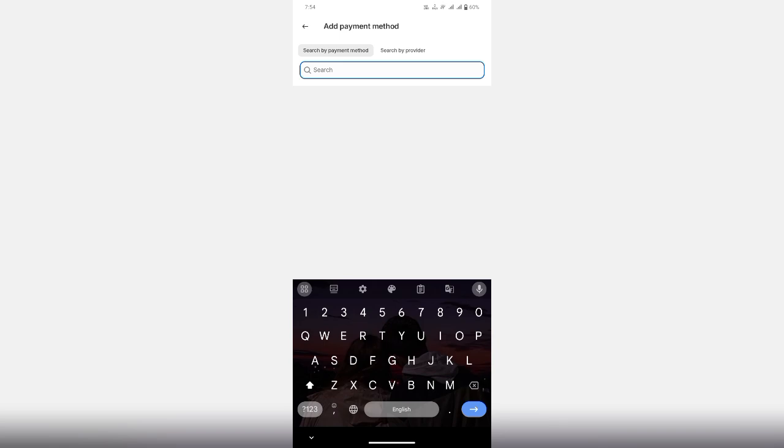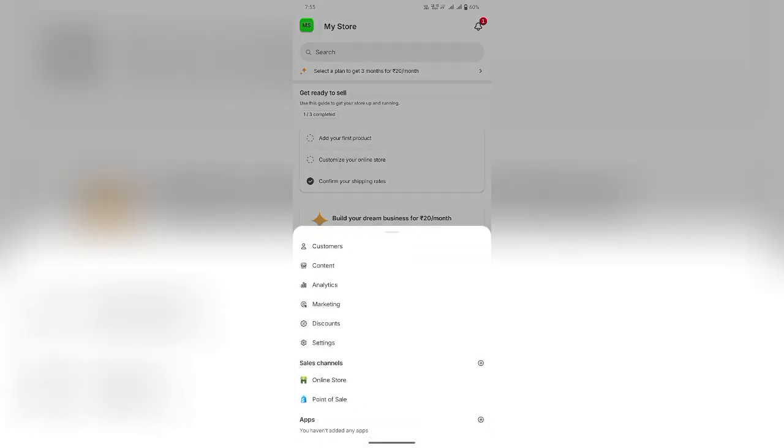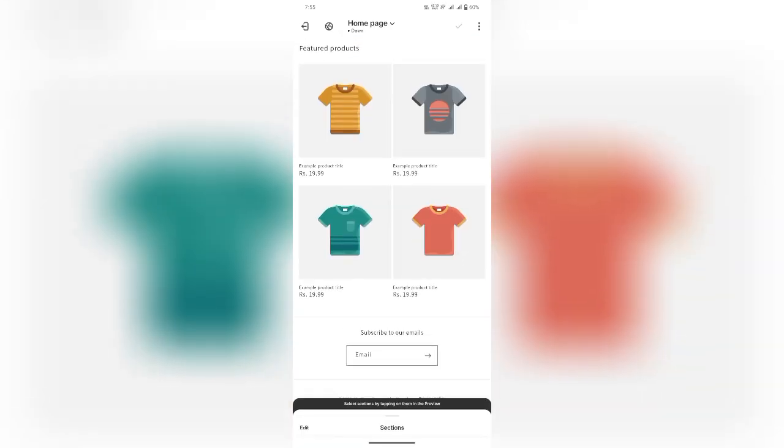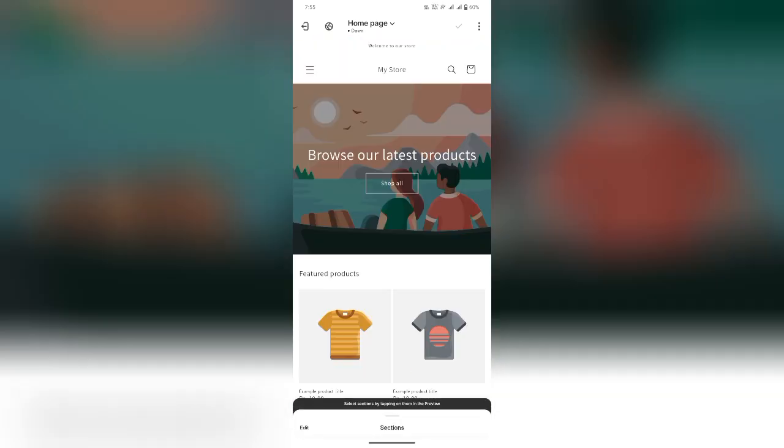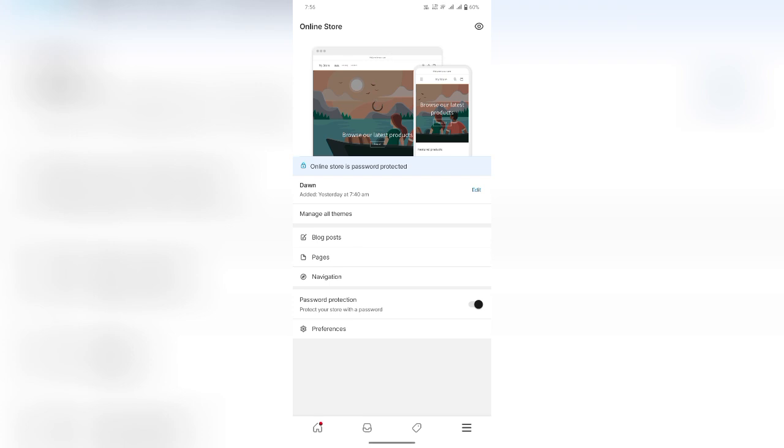Step 3. Customize Currency Selector. Navigate to Online Store, Themes, and click Customize. Add a currency selector in your header, footer, or navigation so customers can switch currencies easily.